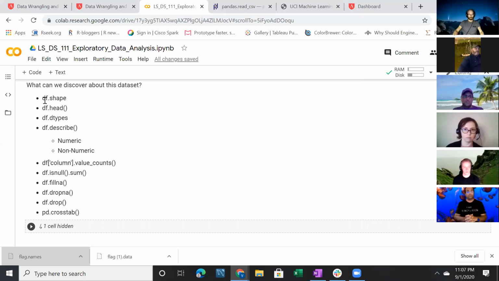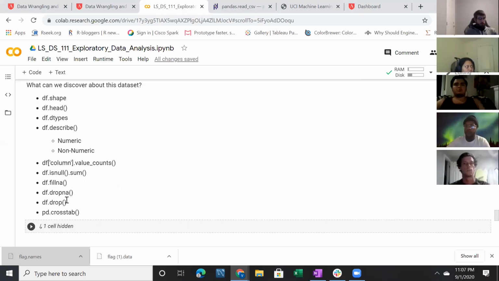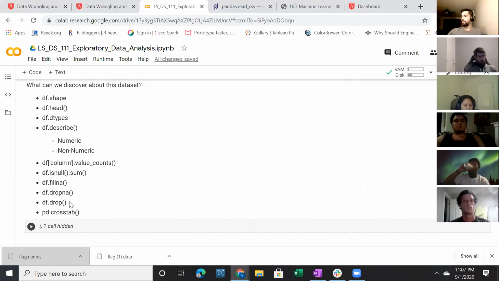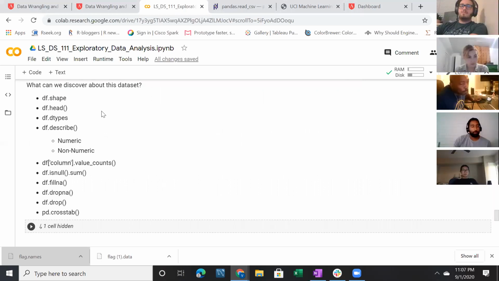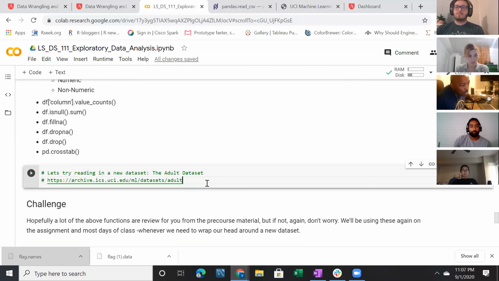We may actually, but I've listed them here just for your reference. So the shape we already looked at, head, and then we'll look at some of these others as well. So what are the data types in our data frame? Let's get a description of our data set, look at the different counts of each of the columns and each of the unique values, etc. So let's go through some of these. So let's experiment with some of these.